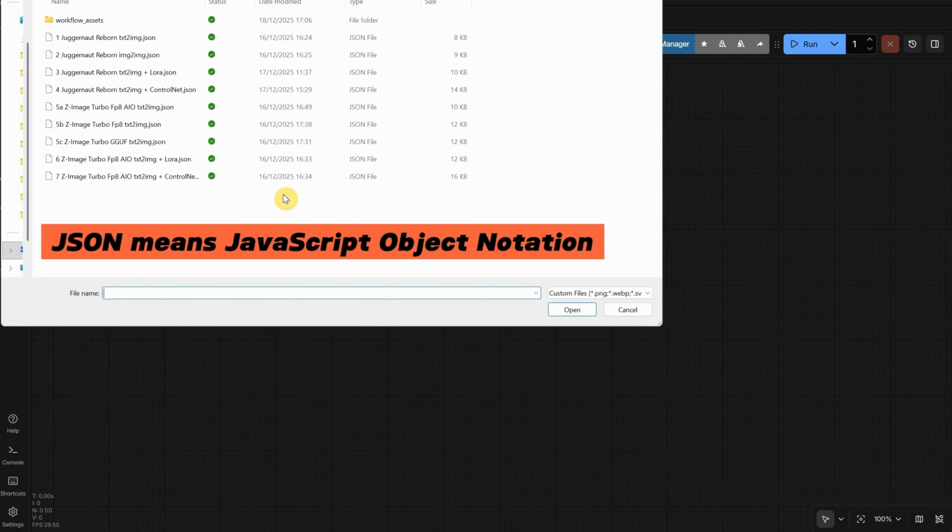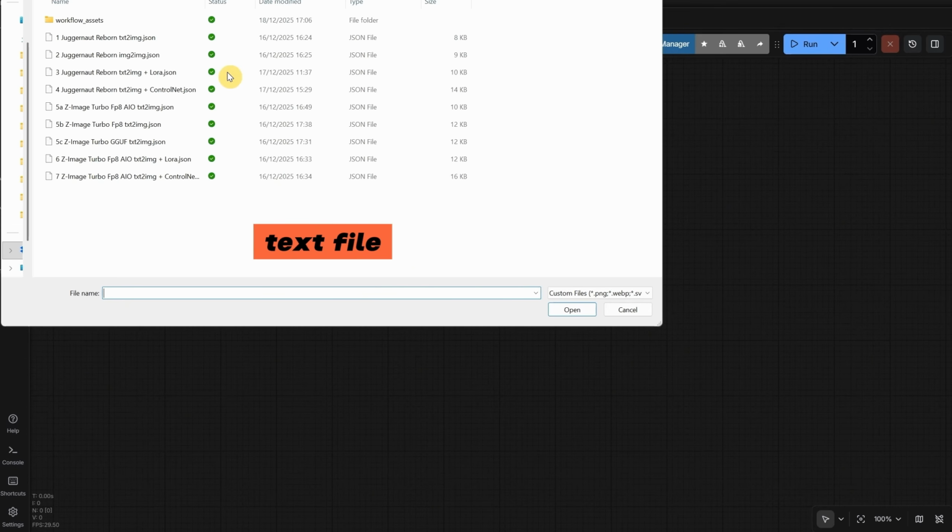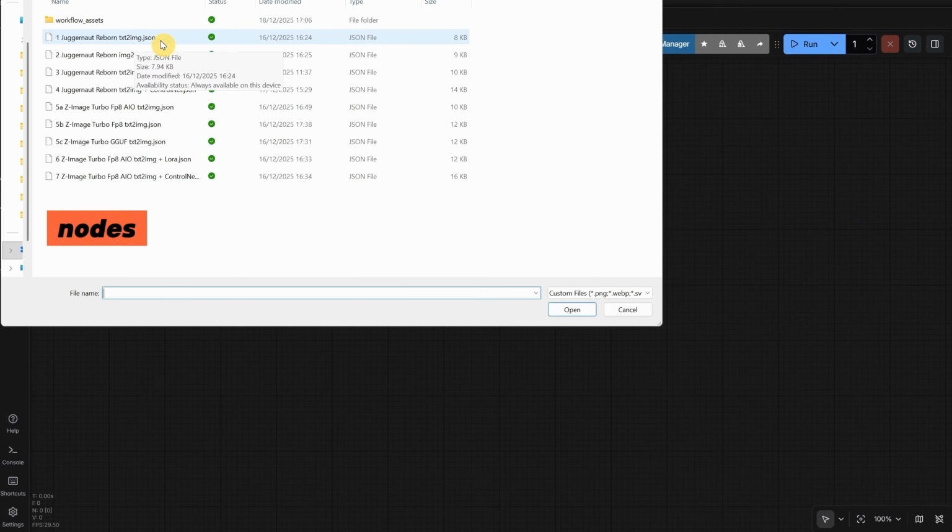JSON means JavaScript Object Notation. It is a simple text format used to store and share data in a way that both humans and computers can easily read. In Comfy UI, JSON is important because workflows are saved as .json files. These files store all your nodes, connections, settings, and prompts so you can reload, share, or edit a workflow later. I will include these workflows for free on Discord for those who use a different Comfy UI version.